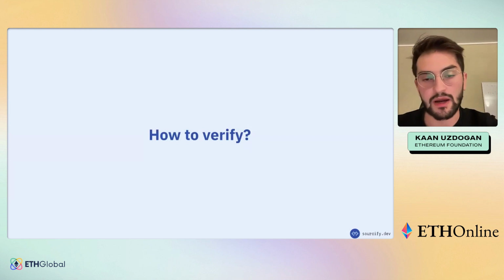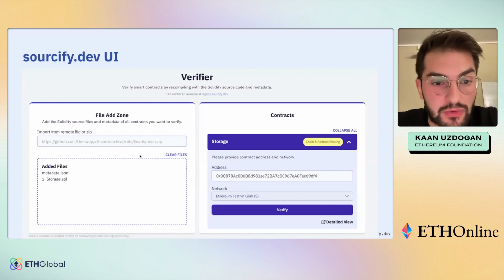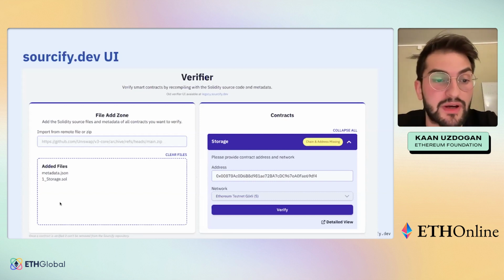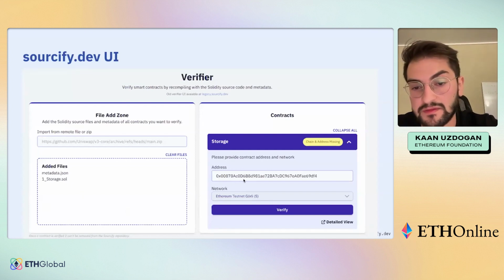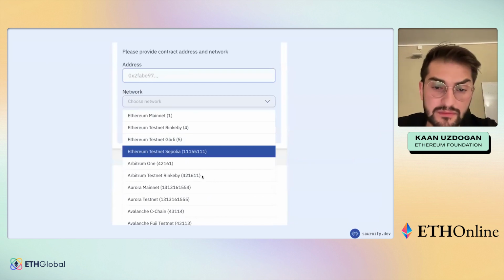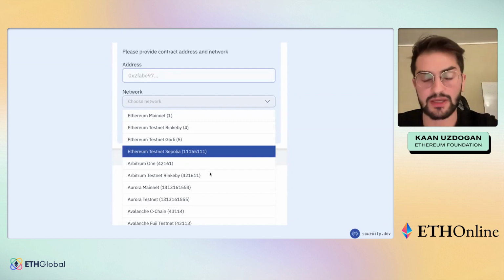Okay, then now we know what source code verification is and how you can verify contracts. One way to do this is to use the Sourcify UI. We have a UI for you to verify contracts. You can here provide us with the metadata file as well as the source code files and give the contract's address and the chain. Then we can recompile the whole thing and see if it's a match. And we have several chains, I think at the moment close to 30 different EVM chains that we support and where contract verification is possible.